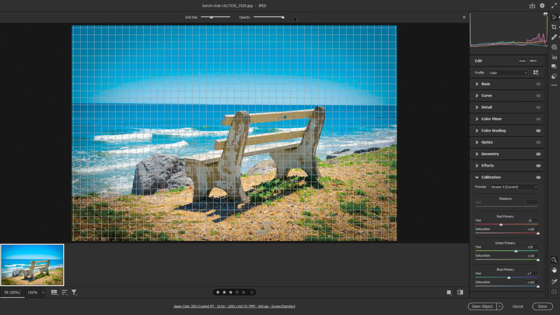You can change around the opacity of the grid, as you can see right here, and change around the grid size as well, just like this.